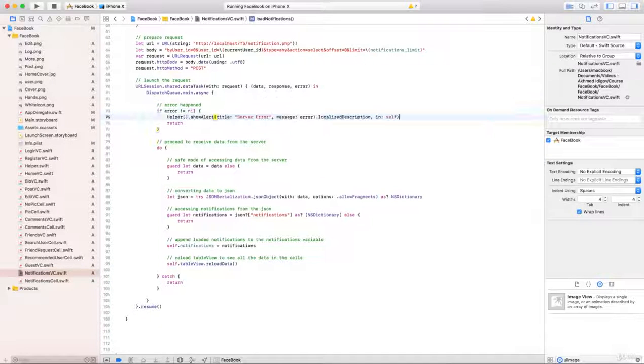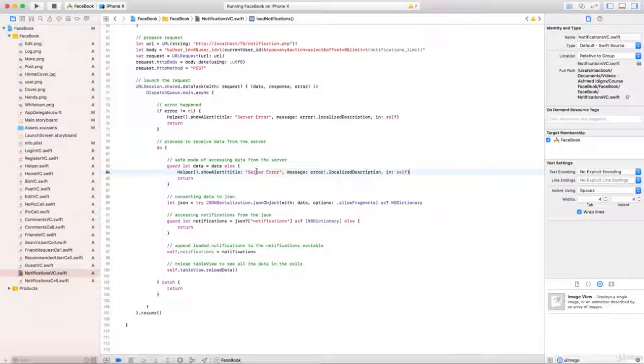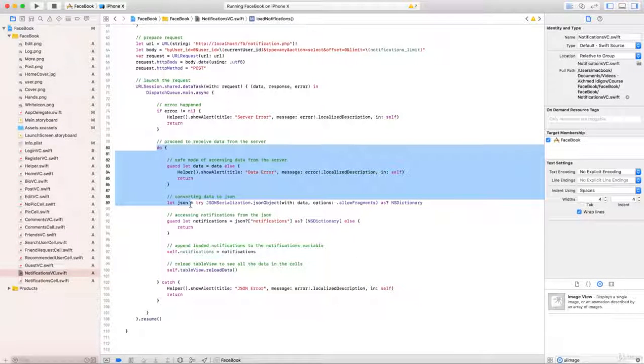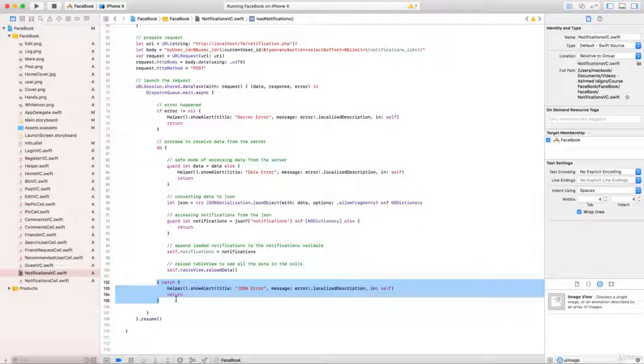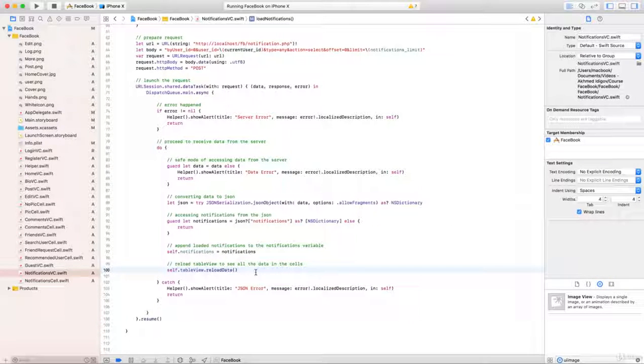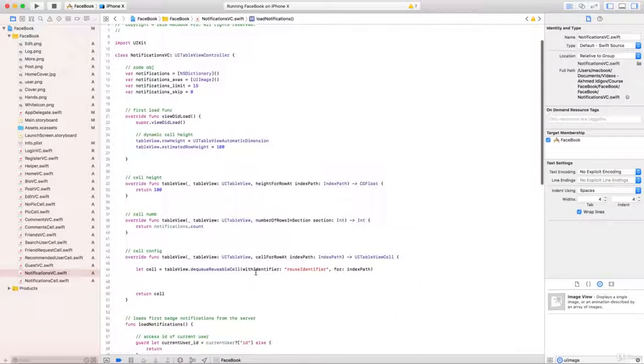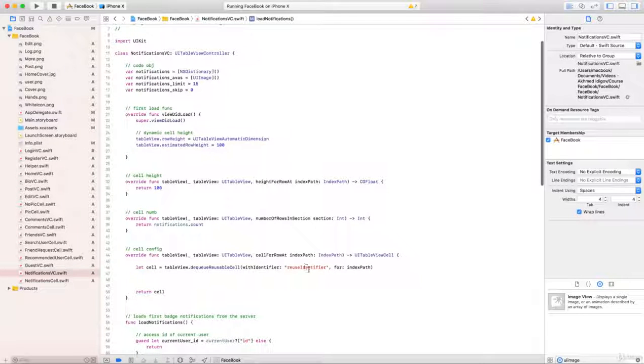If error is not nil, so here there is a server error. If data could not execute, then data error. Then if we catched it, so this one means JSON error. It could not go through this, it could not convert the data, then it will crash or catch here the error and it will show us the alert JSON error. Okay, and that is great.